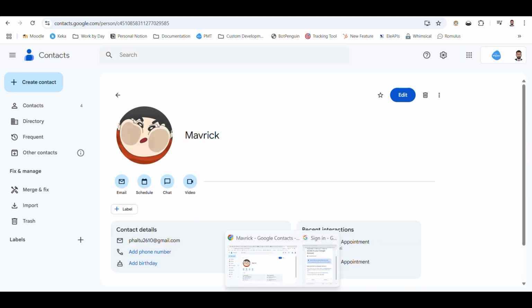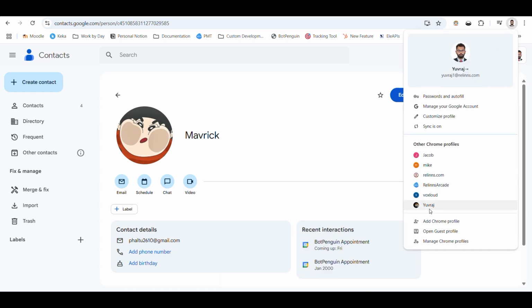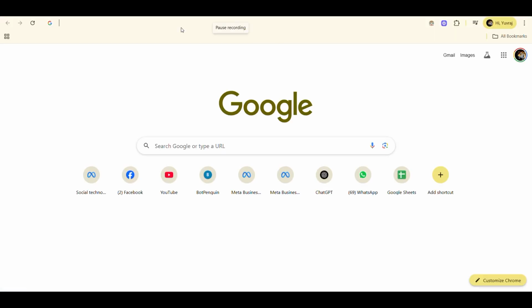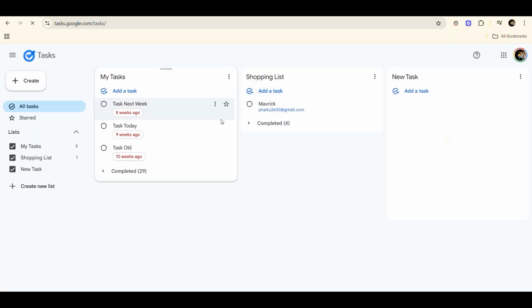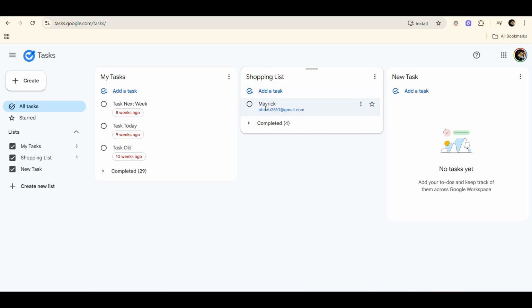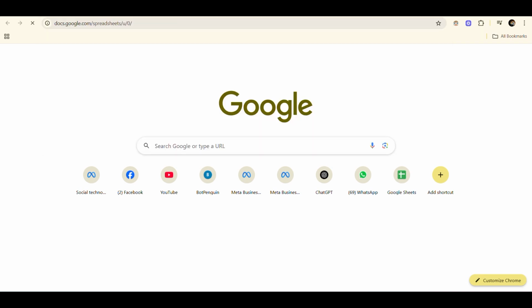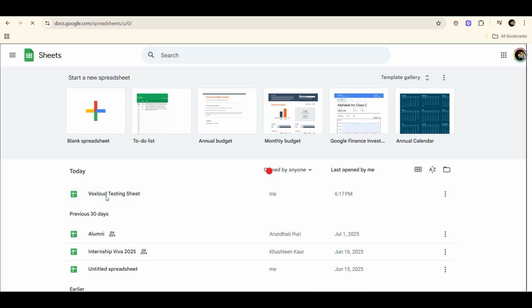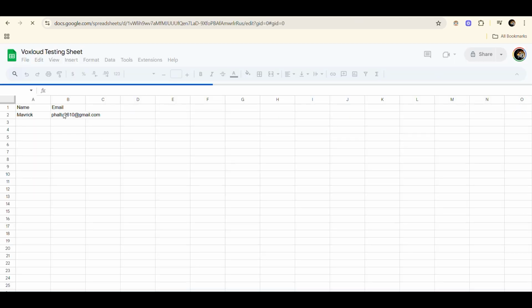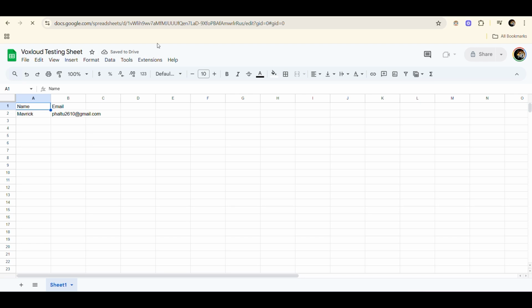Now for the other two integrations, those were done on a different account, this account. So firstly, if we go on to Tasks, we should see that in the shopping list, the same task has been created with the name and the email address that we had chosen. And if we go on to Google Sheets, we will get the same Voxcloud testing with the name and the email address mapped to it. This is how Voxcloud is going to be using all the Google integrations, and this is why we require the permission for the same.